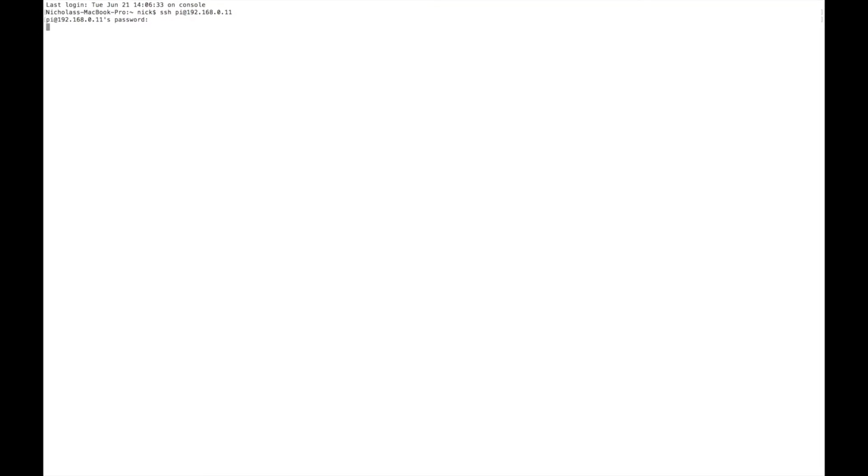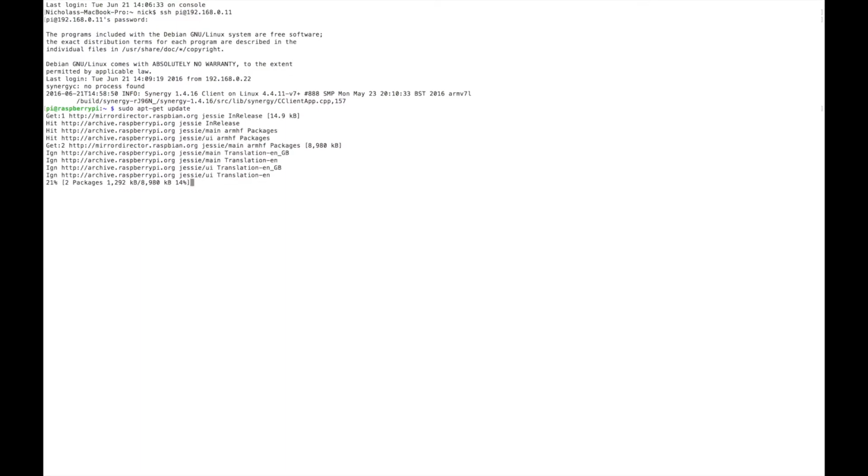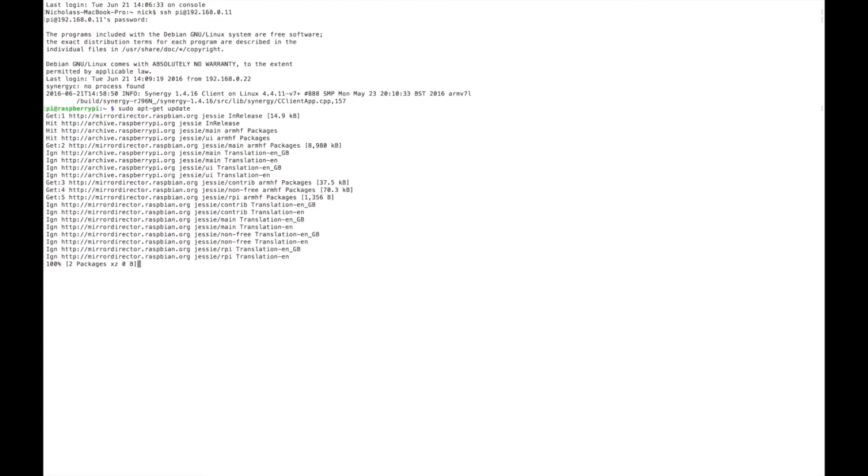And we need to install a package on the Pi itself called Netatalk. To do this, I recommend updating your packages. Simply type sudo apt-get update, hit enter. This will just update all the packages installed in your system to make sure you're up to date with the latest. It may take a while, so I'll skip forward.